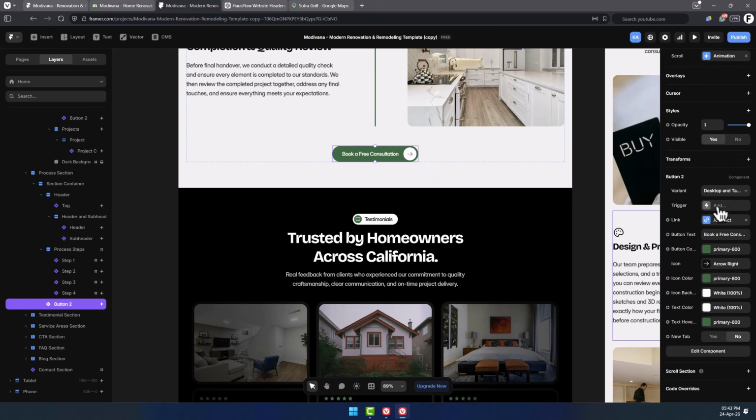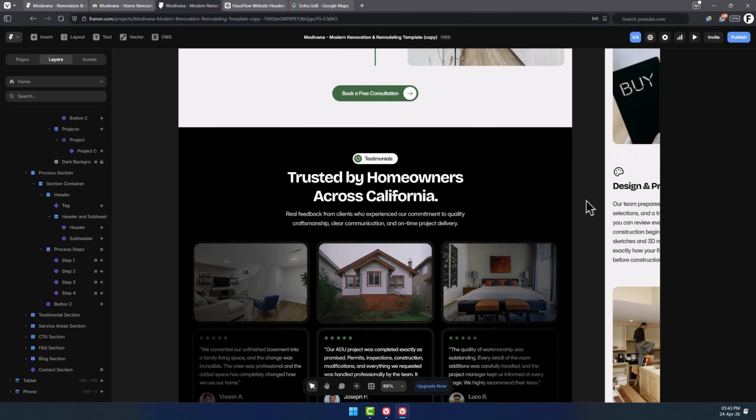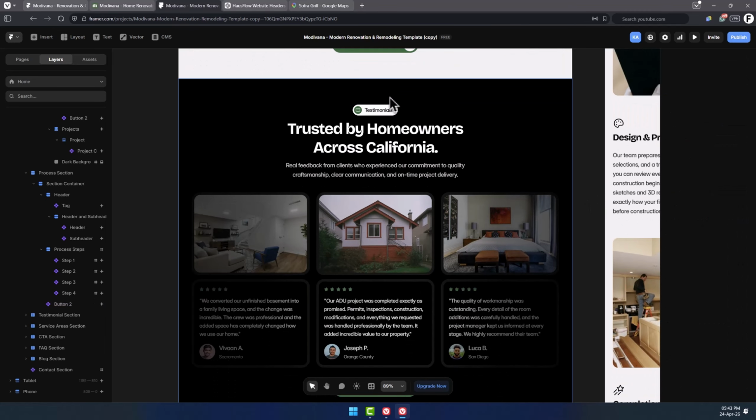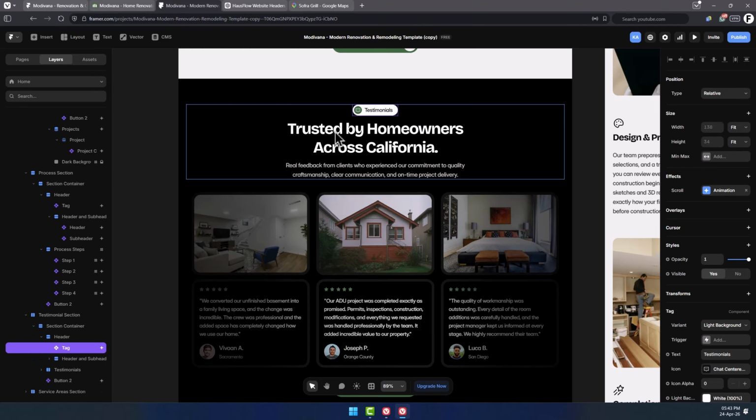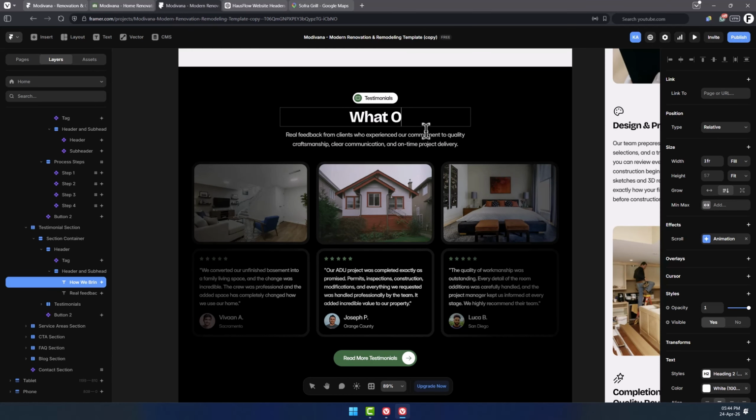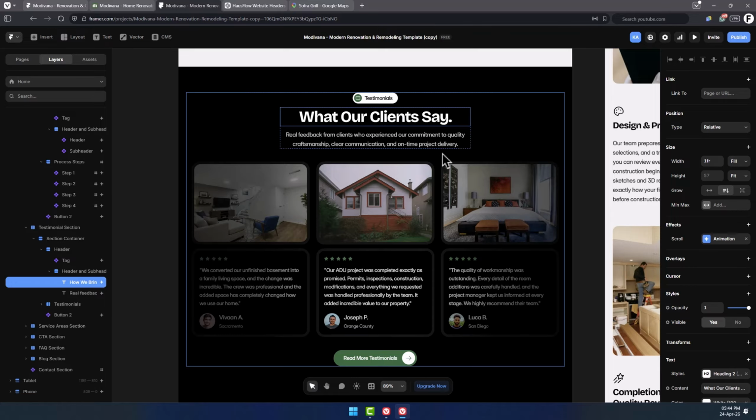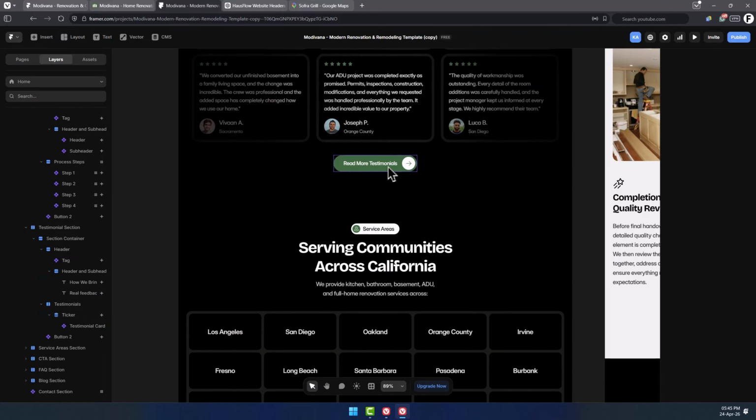The CTA button is linking to the contact page, but you can change the destination and the button text if you wish. The next section is the testimonials. This is also powered by the CMS, so all you need to edit for now is the tag and headers if you wish. Then we move on to the service areas.